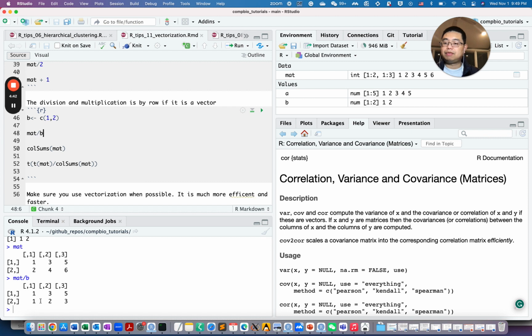But if you want to divide each column by, for example, a column sum, so this column divided by the sum of this column, and this column divided by the sum of this column, this is a very common calculation in, for example, RNA sequencing. Each row is one gene, each column could be one sample, and you want to normalize each gene by the total number of counts for that sample, right?